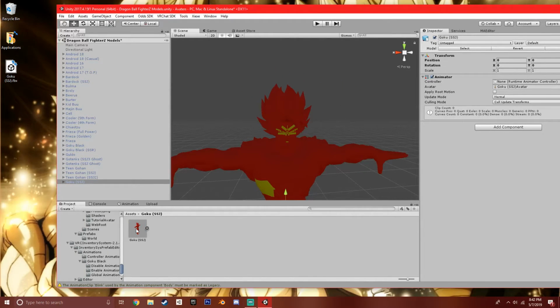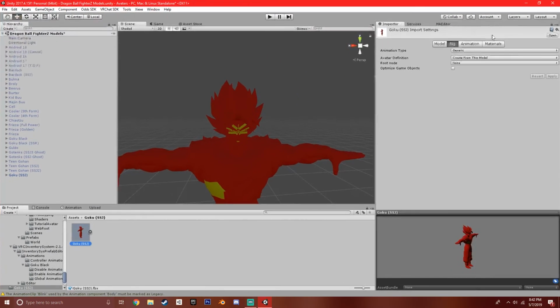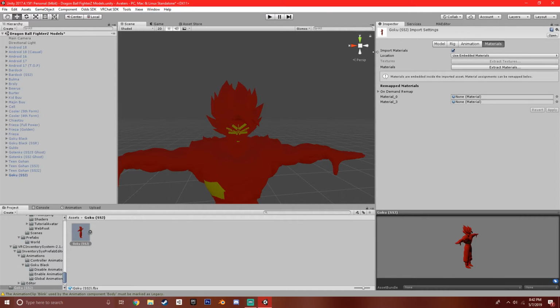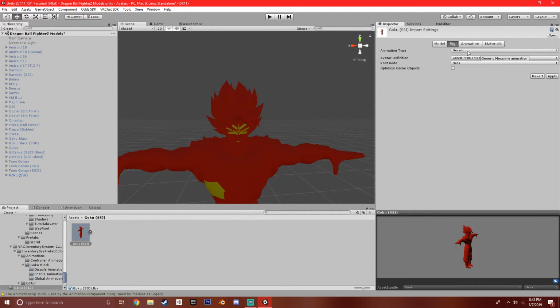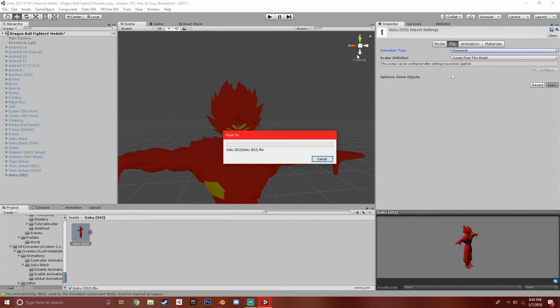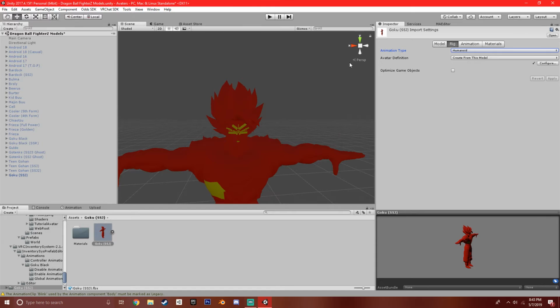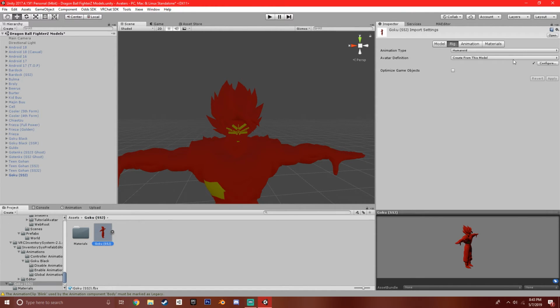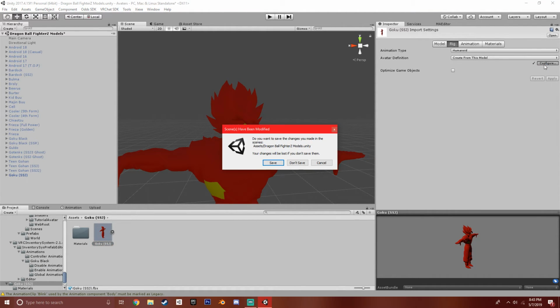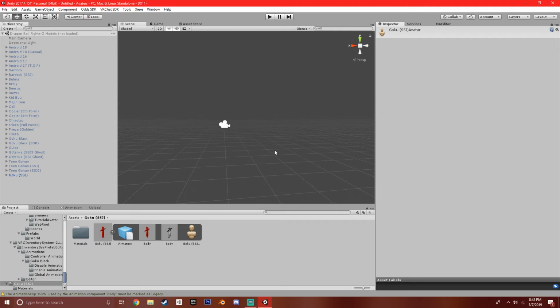Then you want to click the model, then click materials, and where it says location, change use embedded materials to use external materials. Then go to rig and change it from generic to humanoid, and press apply. Now the materials are right here. Where you changed the rig to humanoid, click configure, press save.